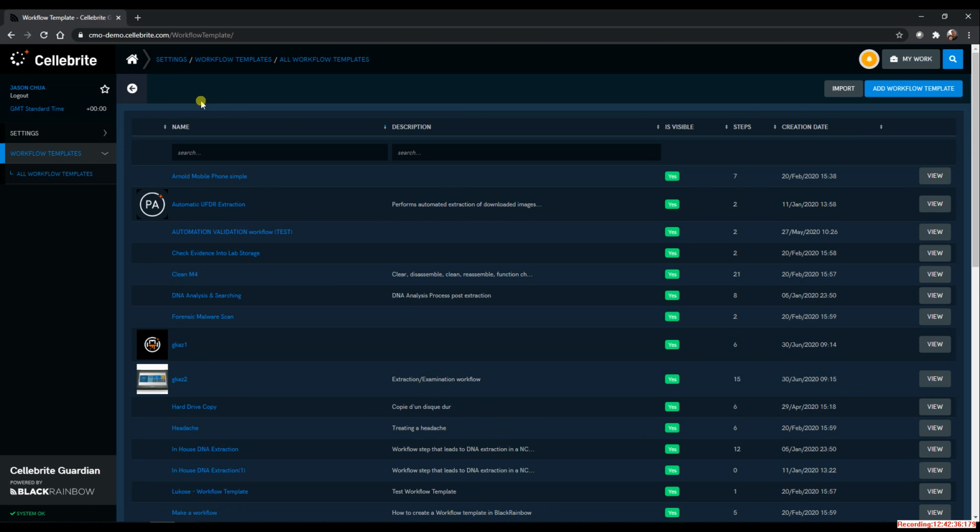In this portion, we have already covered the workflow templates. So let's get back to the main dashboard of Guardian.